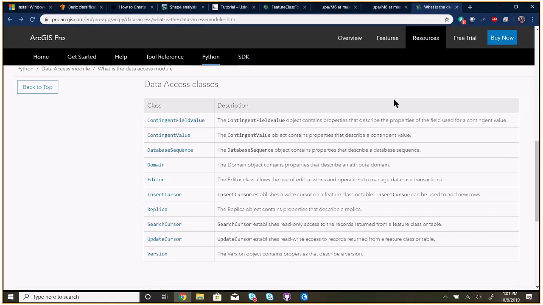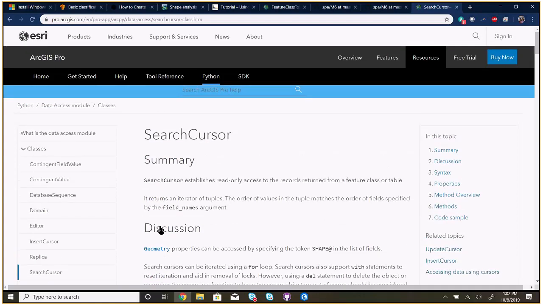Right. Yep, exactly. Okay, so we're going to practice first with search cursor. Search cursor establishes, see this word, read-only access to the records returned from a feature class or table. The records are another way to say the rows. What do you think it means by read-only access? Yes, that means that you can't change the value. So it's giving you this table, and you can go through it row by row, but you cannot change the values.